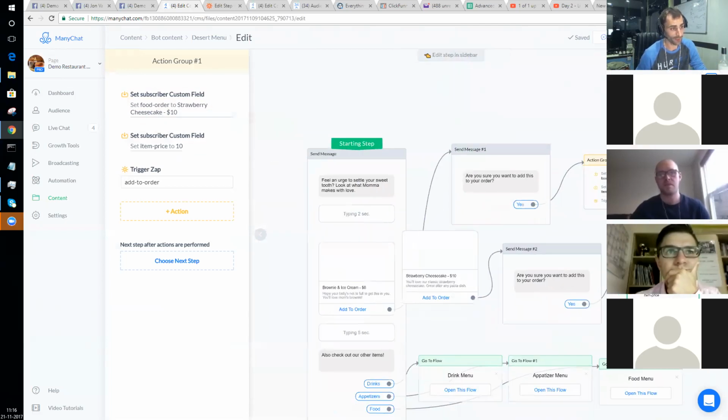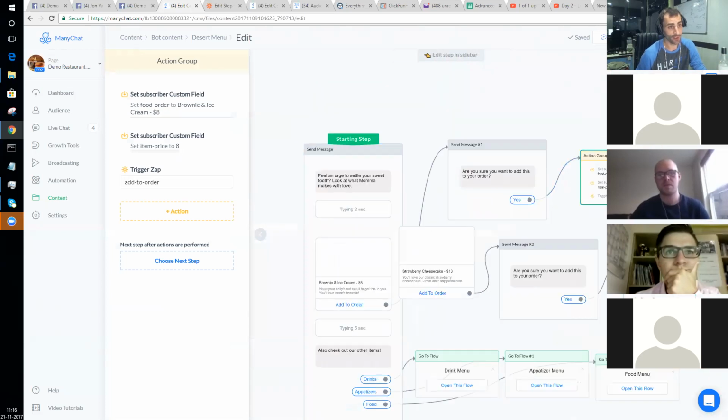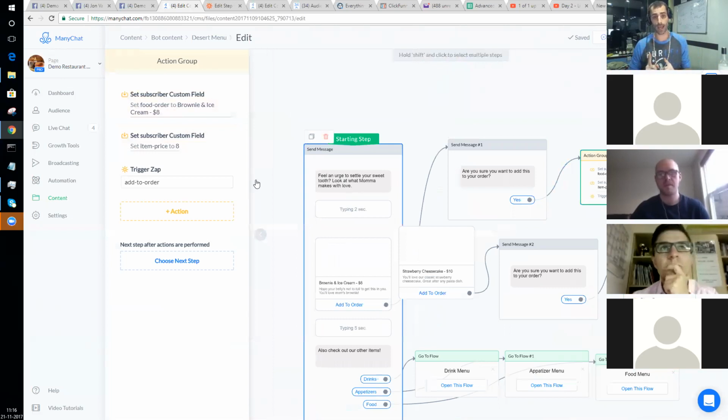But if you go in and click on this brownie and ice cream, this guy's going to update food order to brownie and ice cream, and he's going to set the price to $8 because that's what it is. So I only ever use 2 custom fields, one to hold the line item of what you're adding to your cart, and one to hold the actual price for that item.